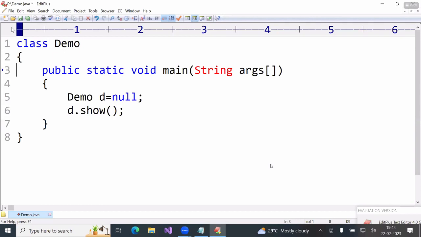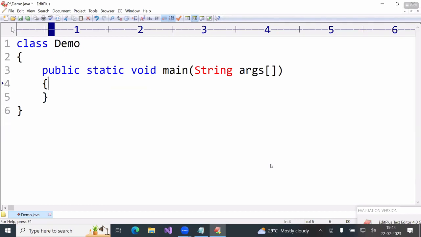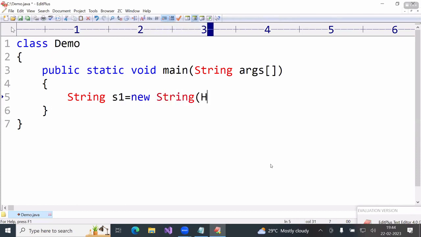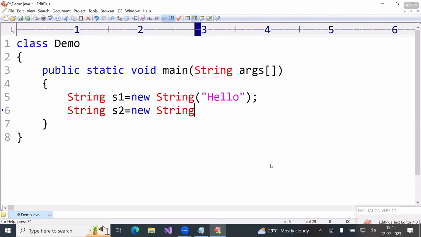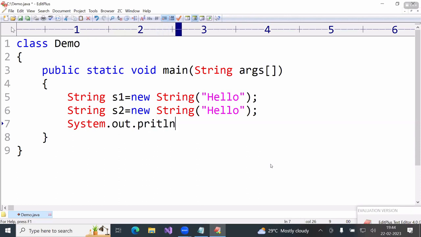Say here string s1 equal to new string hello, string s2 equal to new string hello. Now boolean b1 equal to, otherwise directly I'll write system dot out dot println s1 dot equals s2. True or false? True. Okay.